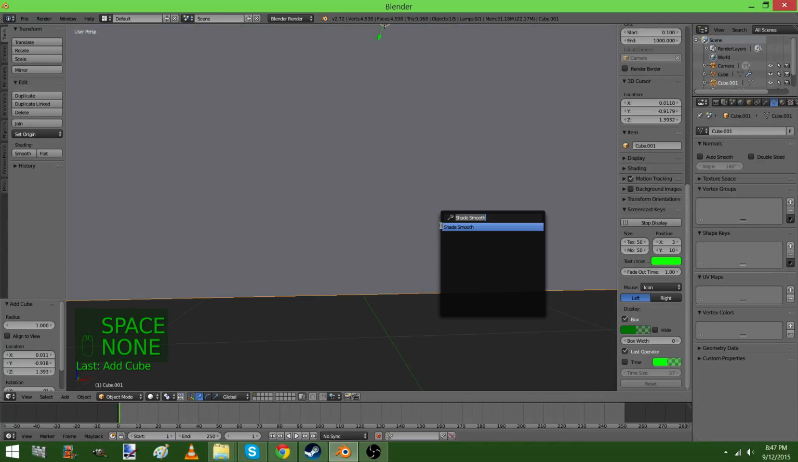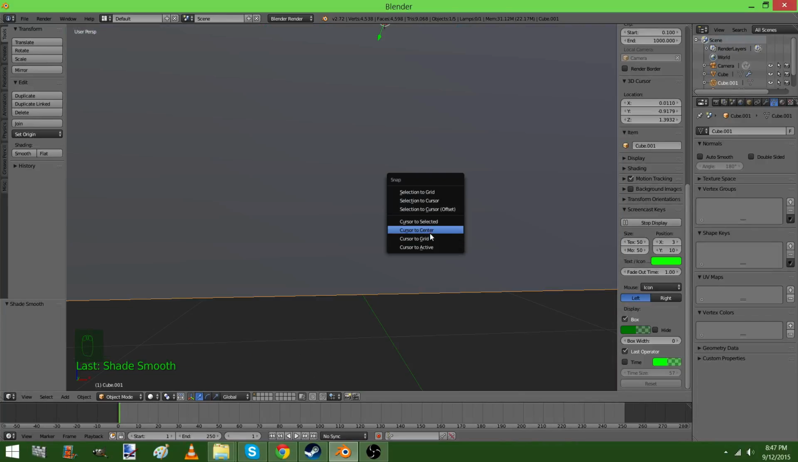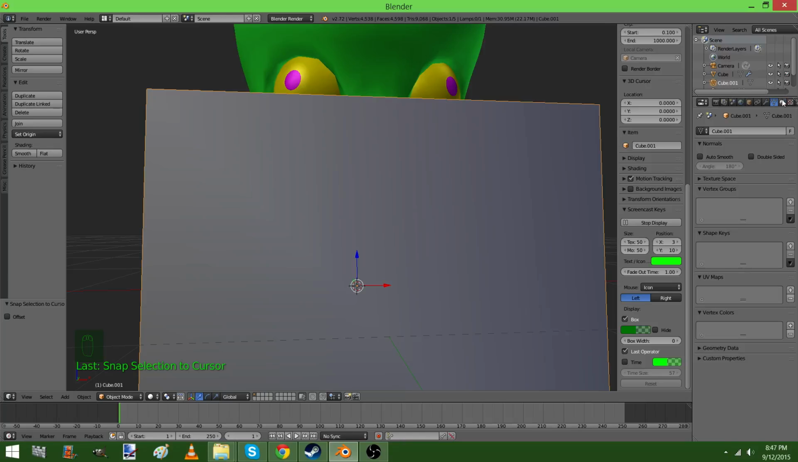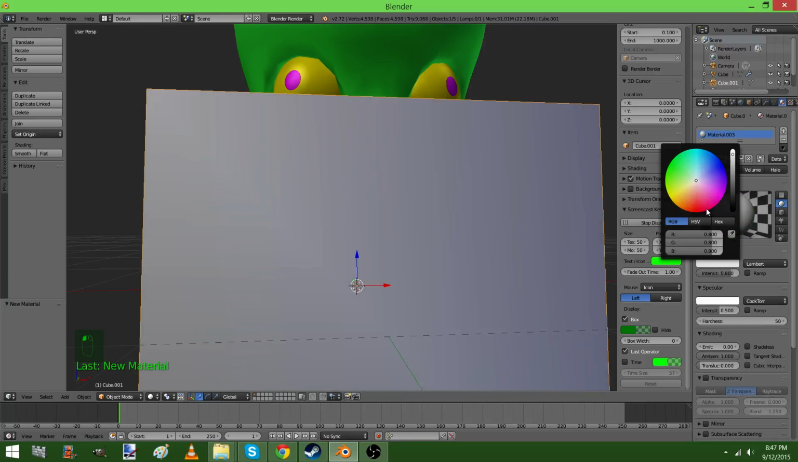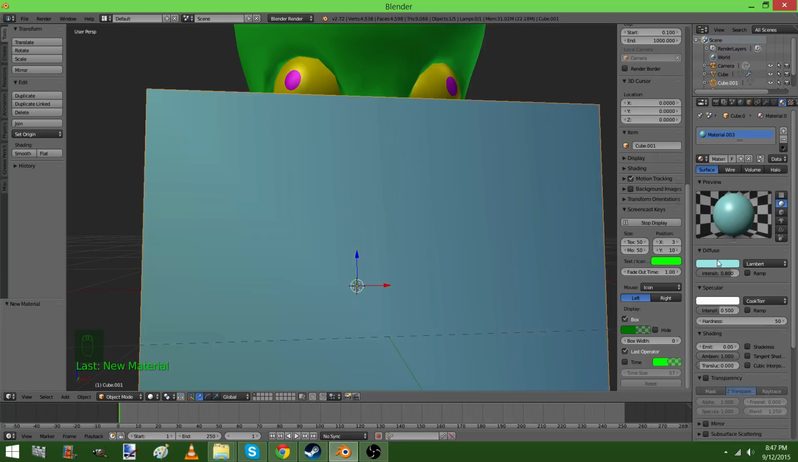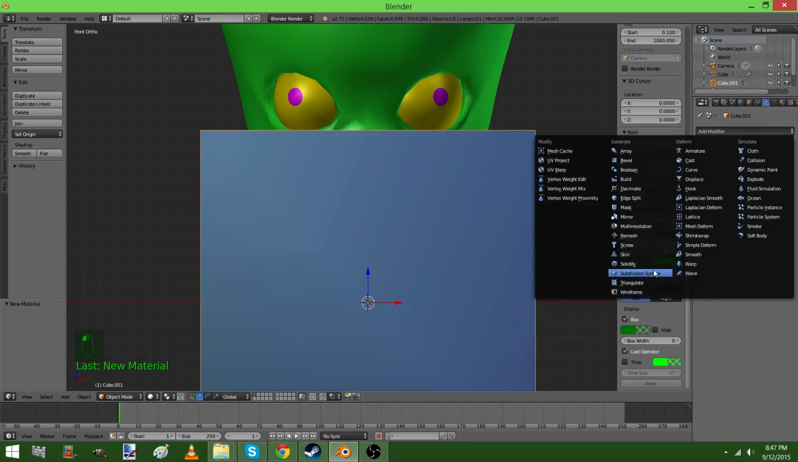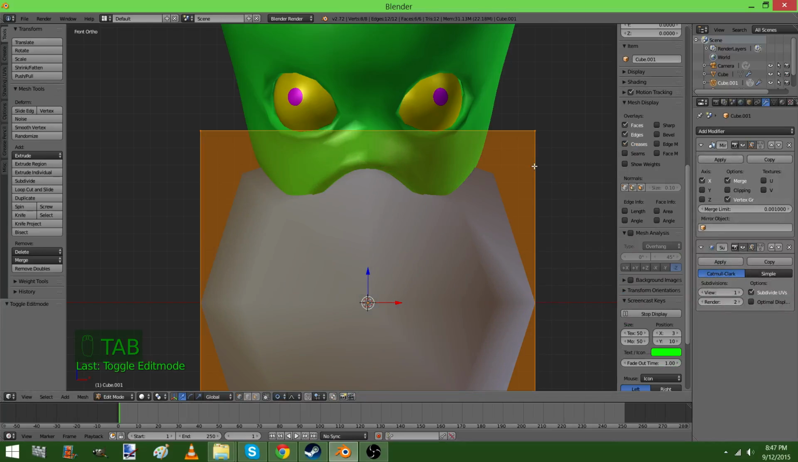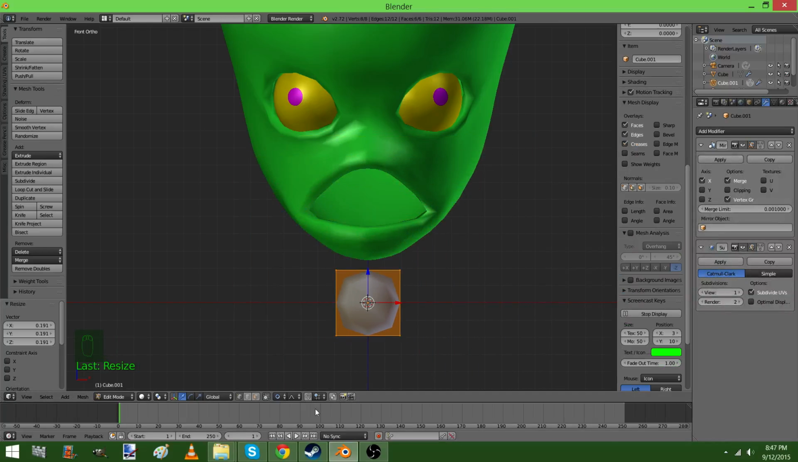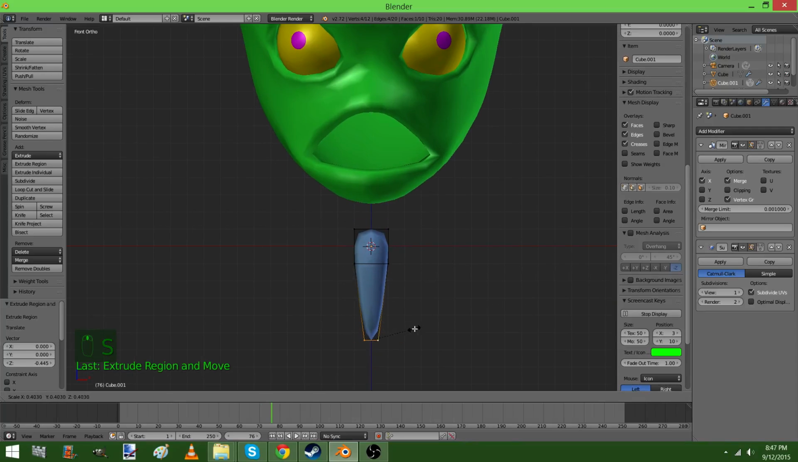Let's give him some teeth. Cursor to center. Selection to cursor. His teeth will be blue. Why can't aliens have blue teeth, huh? Because they look stupid. And now let's use another mirror modifier. I love the subsurface, if you didn't know that. Grabbing that out. Yeah, that makes good teeth.